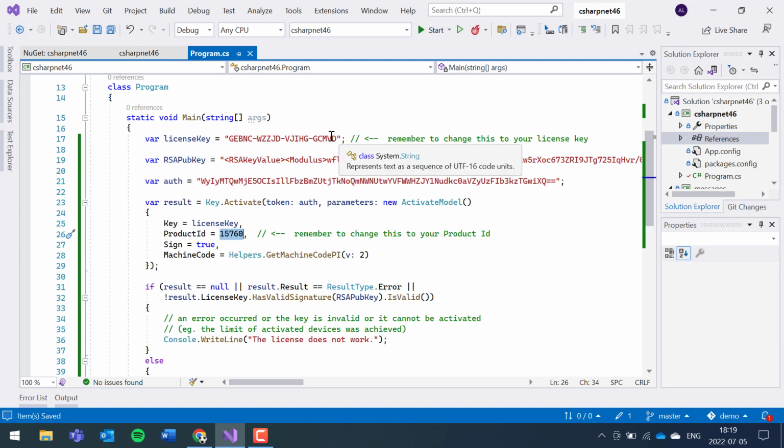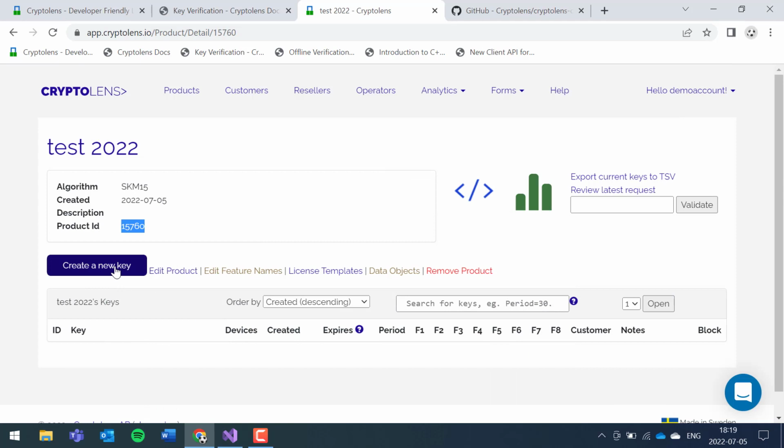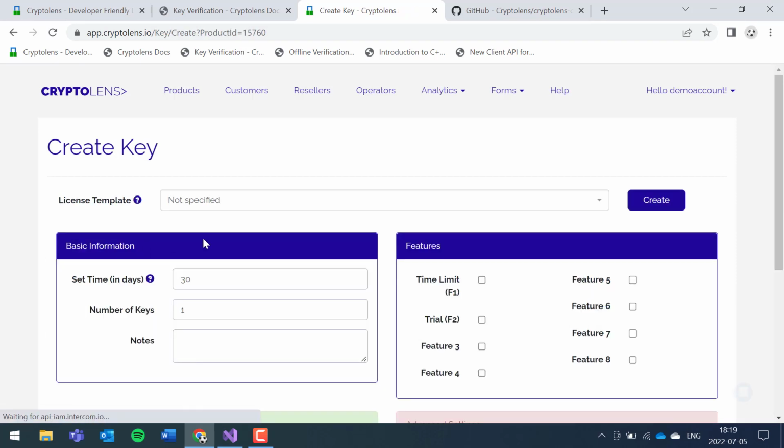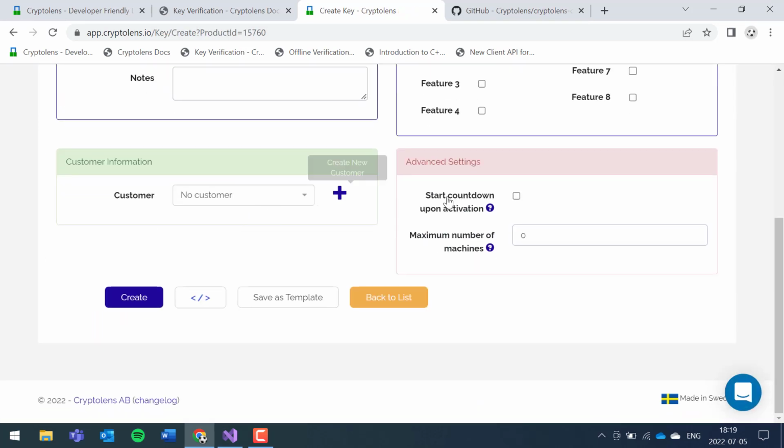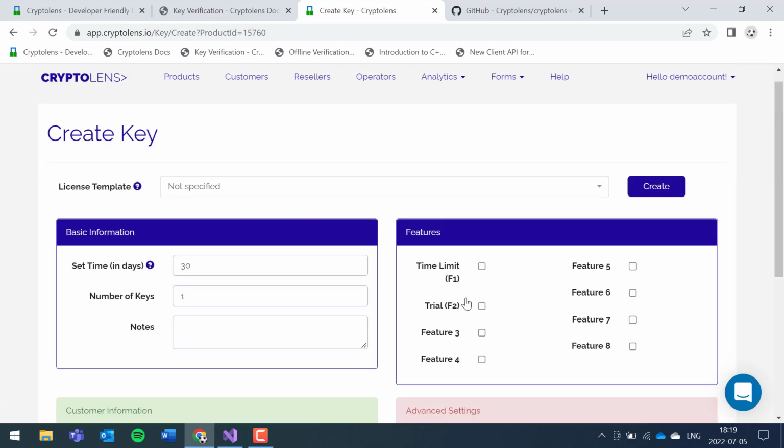There's also the license key that needs to be changed. And we can create a demo license. So I'm just going to, let's say we can set feature.